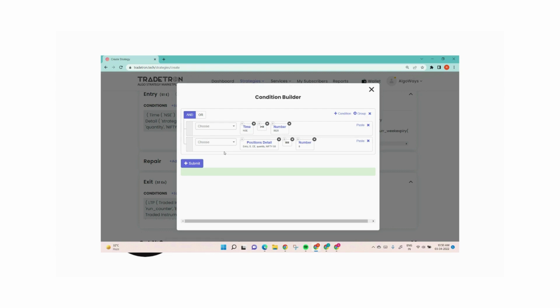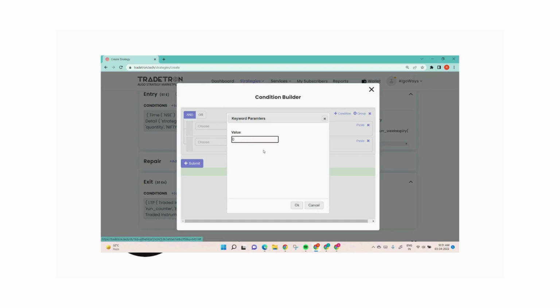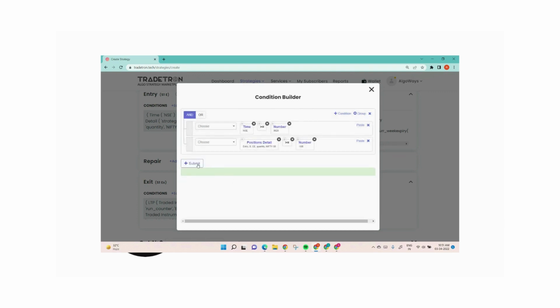Suppose you want to take 2 trades. What you will do is put greater than equal to minus 100, because we are doing a sell trade. Now what will happen in the first case, when in the morning at 9:20 the second condition is checked? The position detail value will return 0. 0 is greater than minus 100. So it will take a trade.